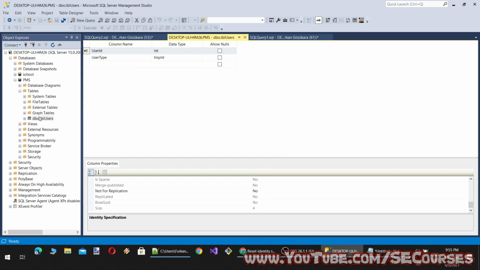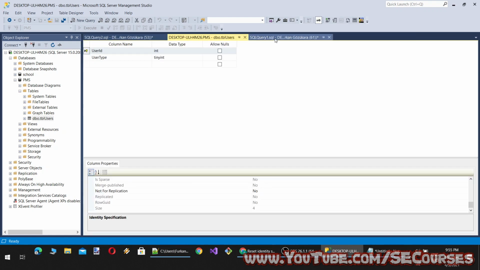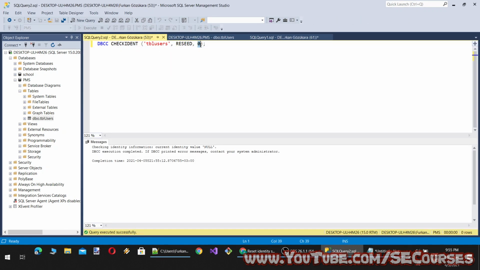Okay, and then when we add something, yeah, now it is starting from 0. So if you want to start it from 1, then you should reset the seed as 1. Okay.